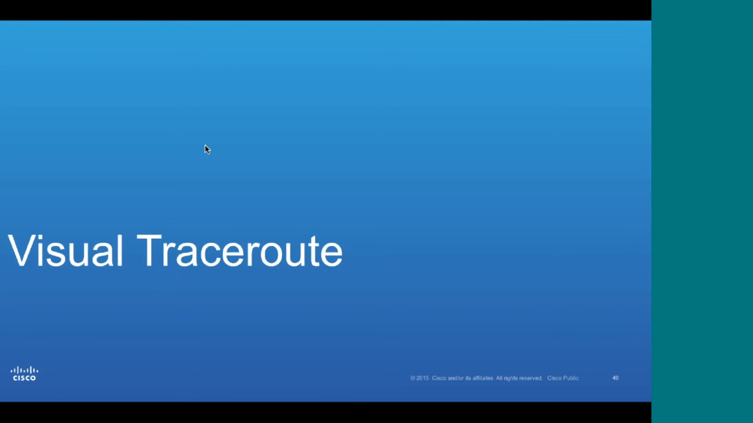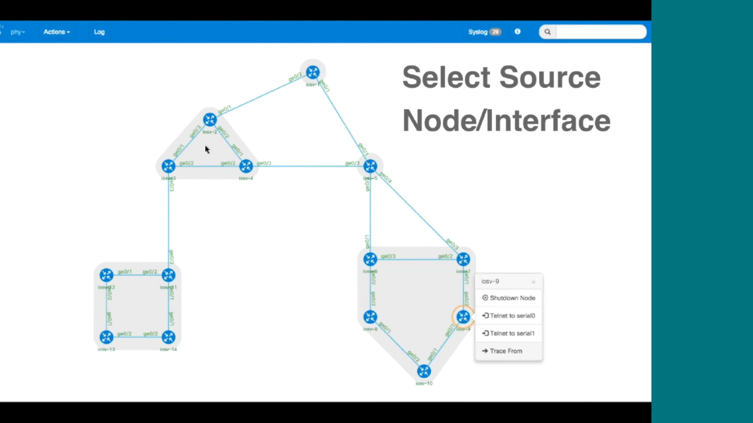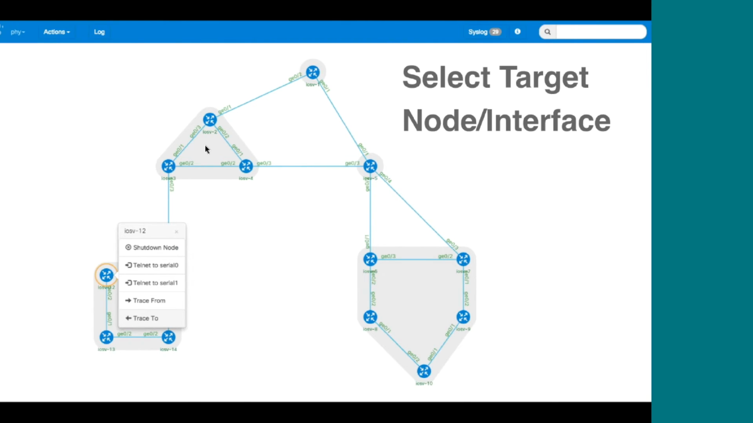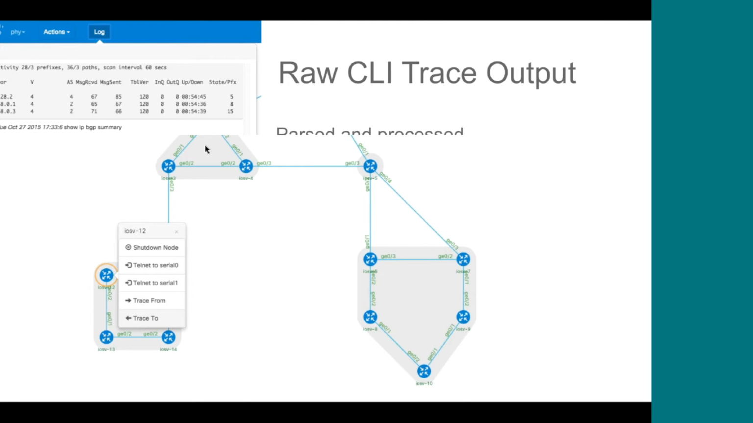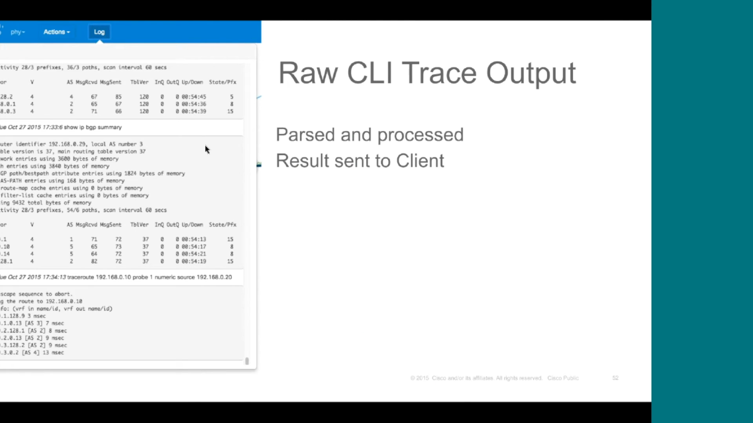One of the other things that we've got is the visual trace route. So what you can do is under that context-sensitive menu, either for a node or for an interface, you can say trace from, which is going to set that as being the source. And then click another one and choose trace to, which is going to set that as a destination. And then what's going to happen is that's going to send the appropriate trace command by reverse mapping those IPs that we collected. Send that across to the server. The web server is going to map that to the actual trace command. Send that to the management LXC, run the command, get the result to the processor. It's going to process that into a path and then send the result back.